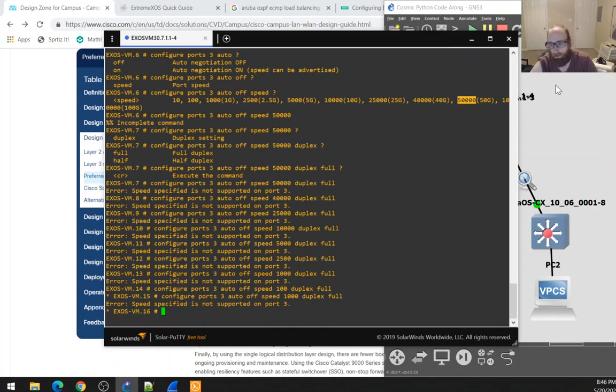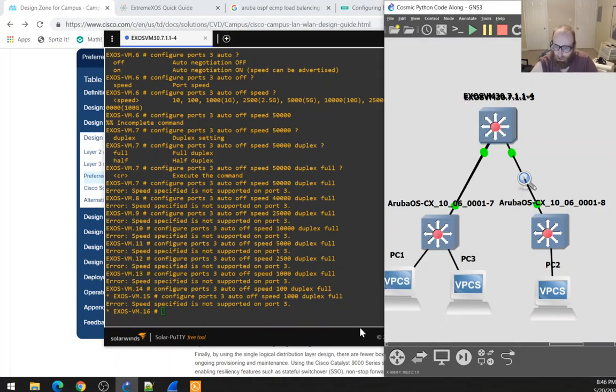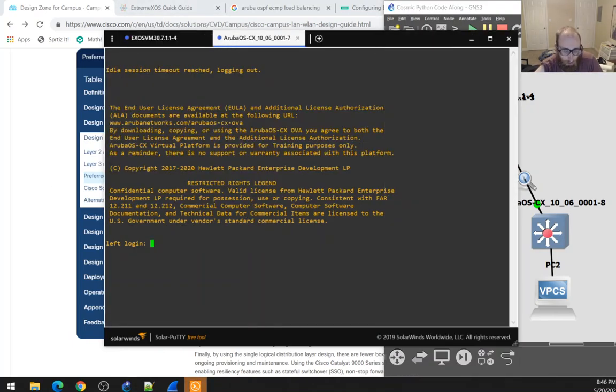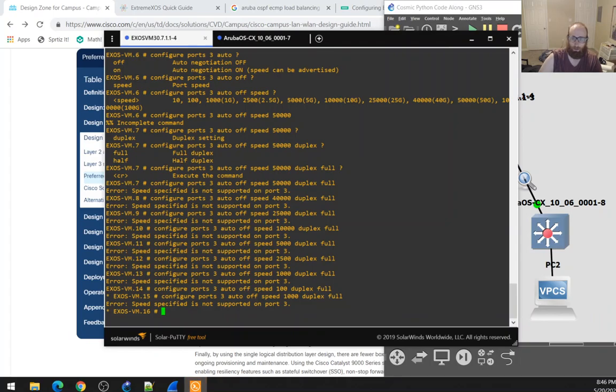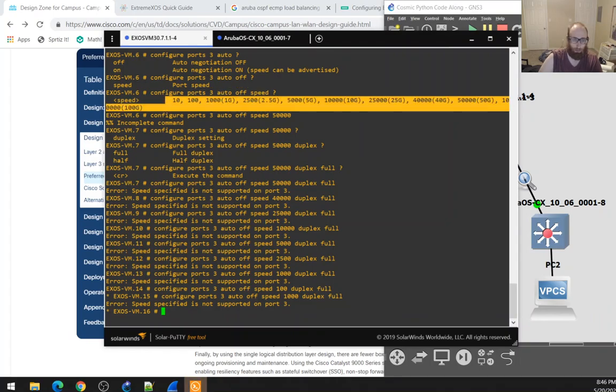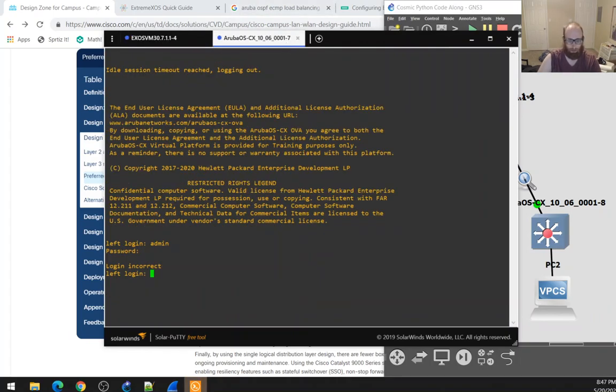Okay. Yeah, so these extremes belong at the edge, and then these Arubas belong at the distribution. The Arubas are capable of 1 gig. It looks like the extremes are only capable of 100 meg, so definitely not an appropriate choice for the distribution. I picked them for the distribution because I thought they could support any of these speeds, but clearly they cannot.